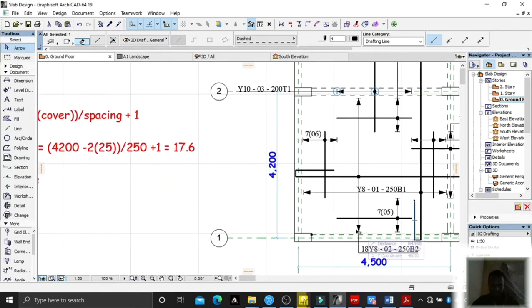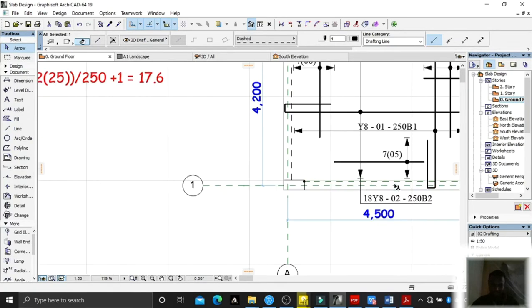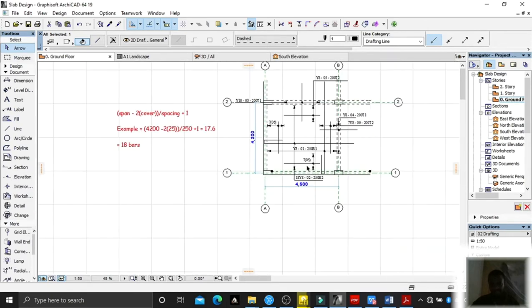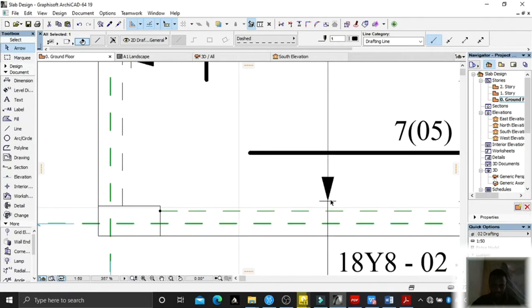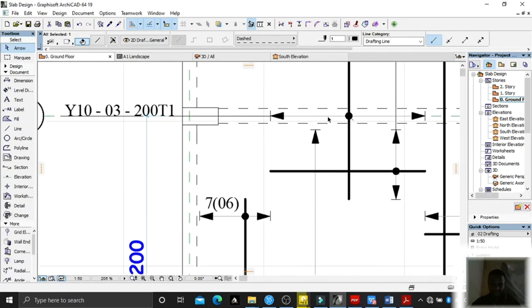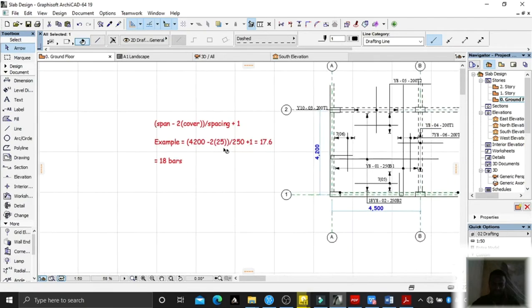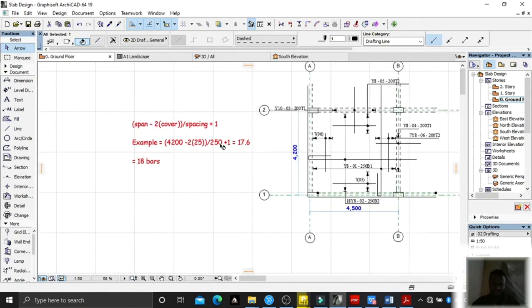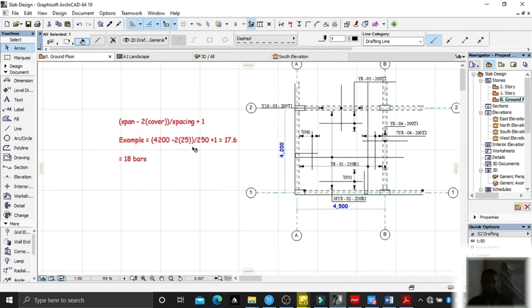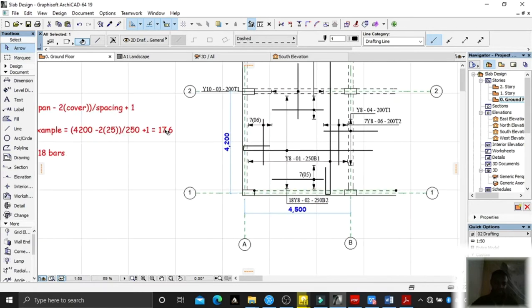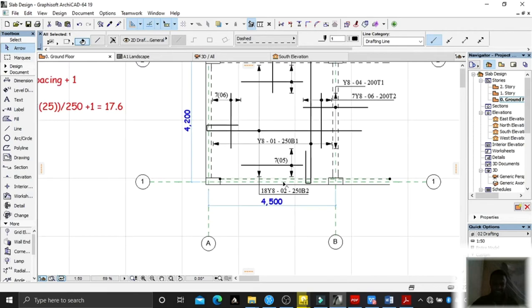meters, that is from this position to this position, less this gap here, which I'm calling the cover, taking it as 25 millimeters on this end and again on this end, then divided by the spacing, which in our case for bottom two is 250 millimeters center to center plus 1, get 17.6, approximately 18 bars.